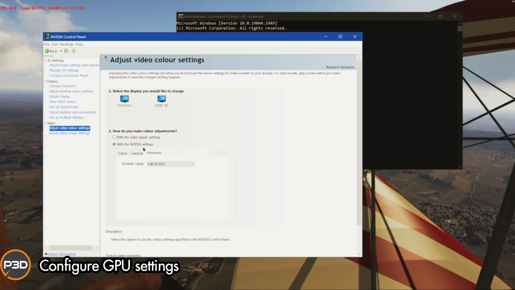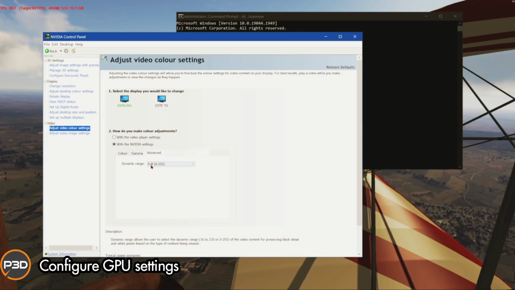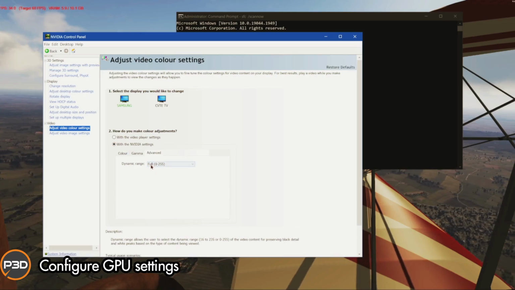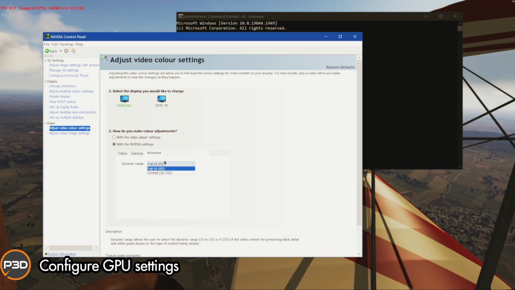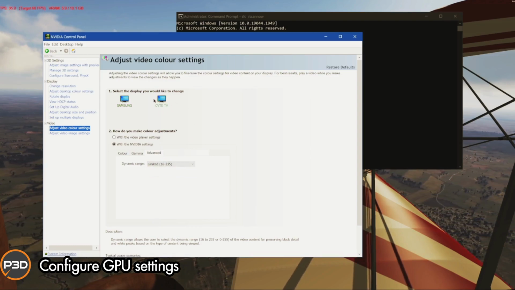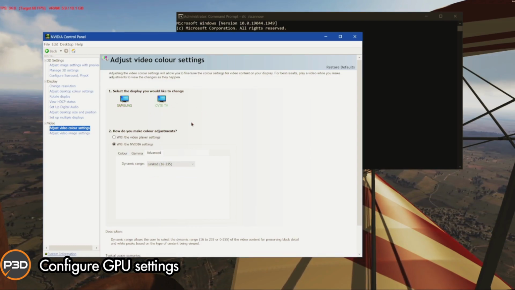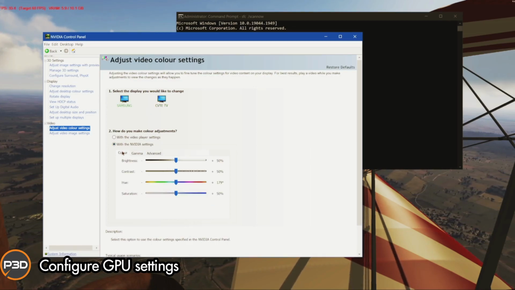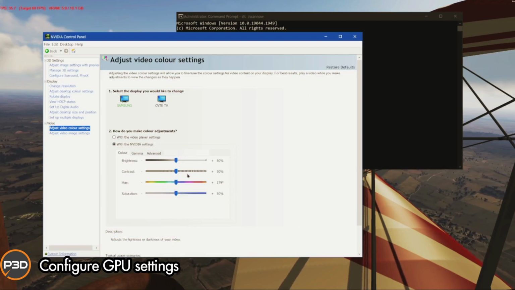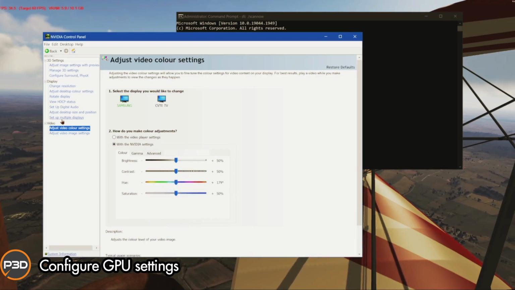Now, if you've got a 4K monitor, you want to be using the full dynamic range. If you're on a 1080p monitor or a 720p monitor, you want to select the limited range, and you want to do this for every monitor that you have, according to the monitor that you have. Under gamma, make sure that they're all at 1.0, and under color, make sure that these are all set to default, that you haven't changed any of these.